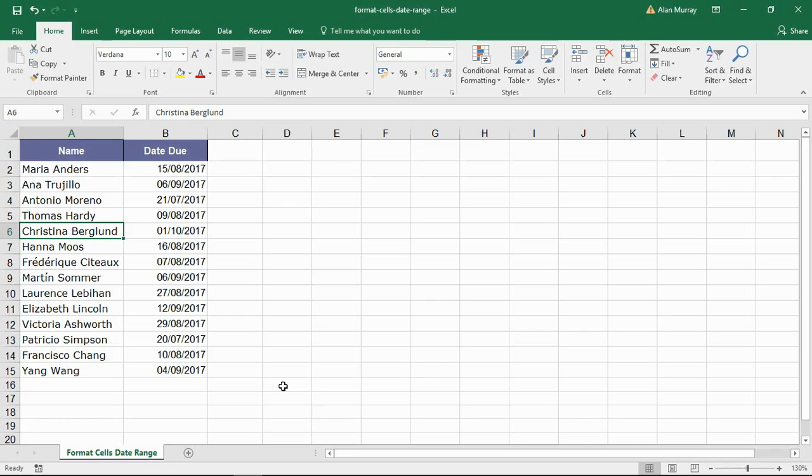So in the first example, I want to calculate a specific number of days in the future. Do any of those dates fall within that range? And then I want to look at working with just the working days, a certain number of working days in the future. So let's begin by highlighting the dates in question that I wish to apply the formatting to.